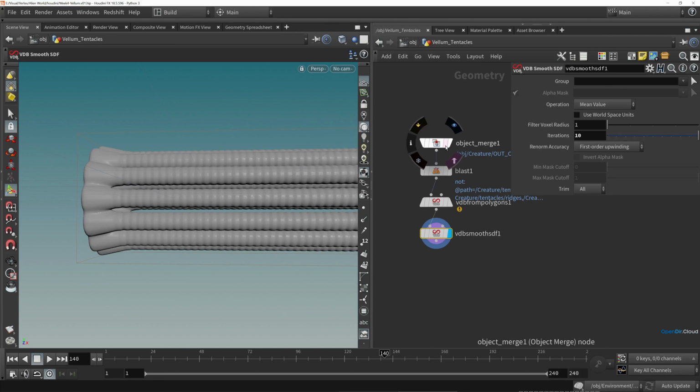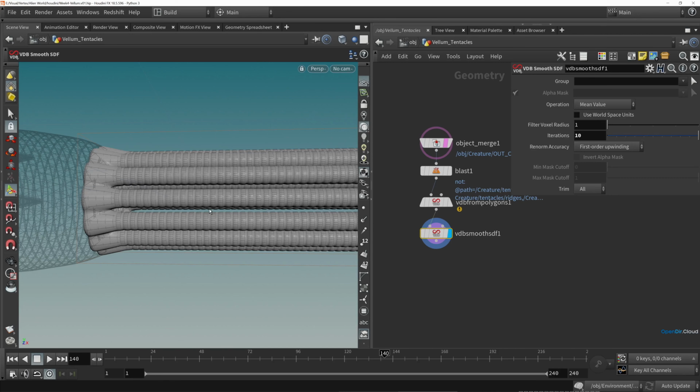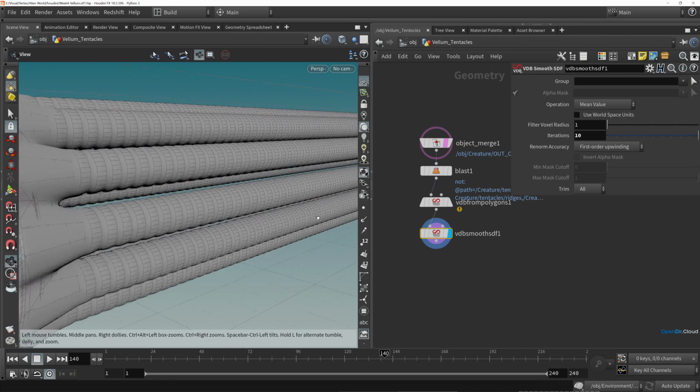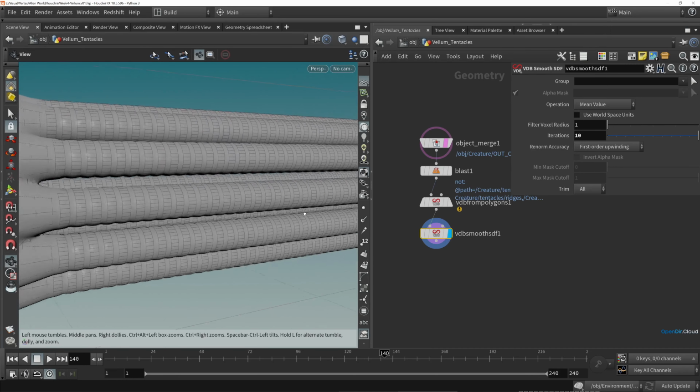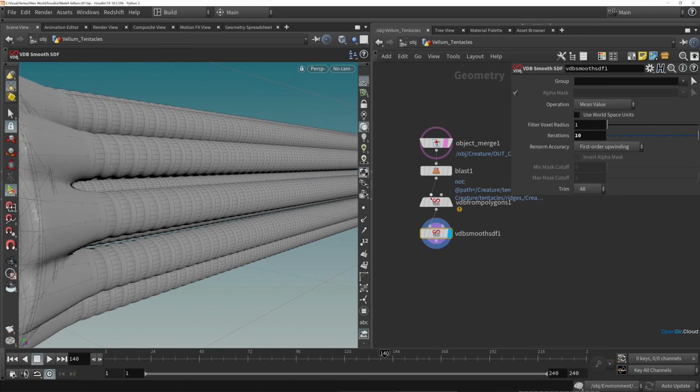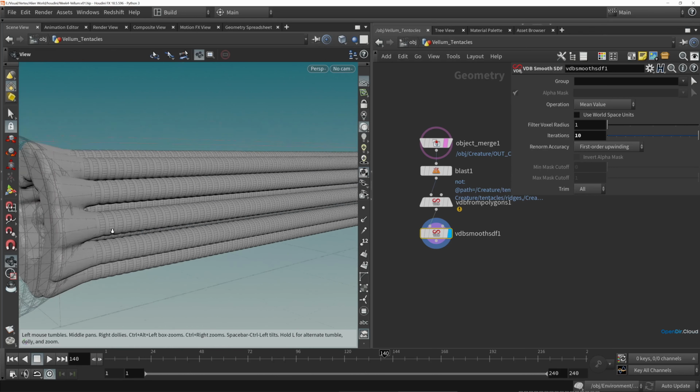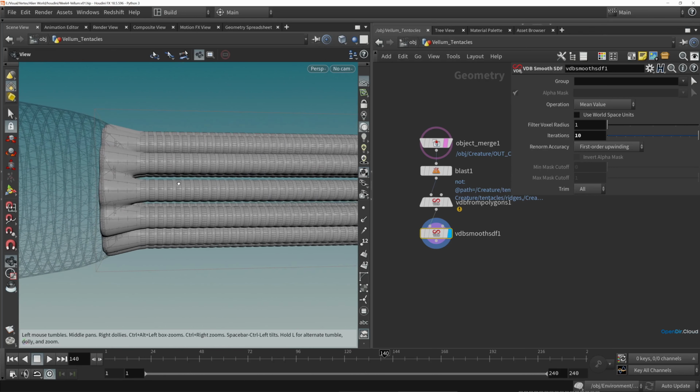And it's always good to template view our original geometry to see how closely we're matching to it. So in this case, it looks like we're matching pretty well to the original geometry, even after doing 10 iterations of this VDB smooth. So that's looking pretty good.